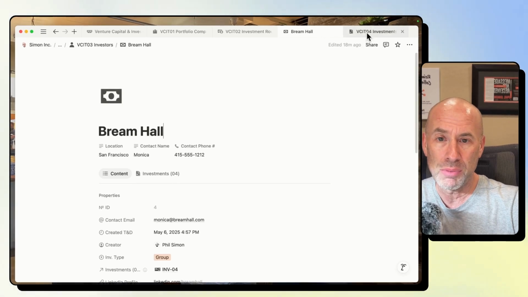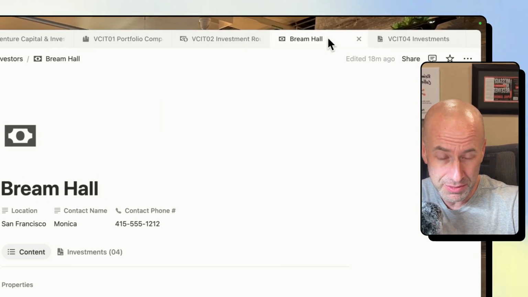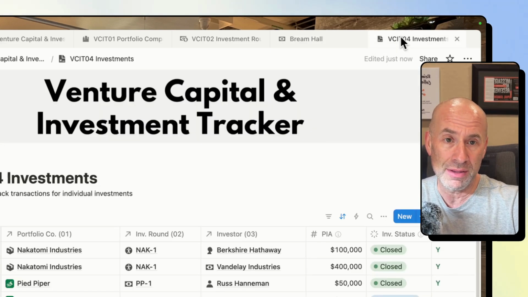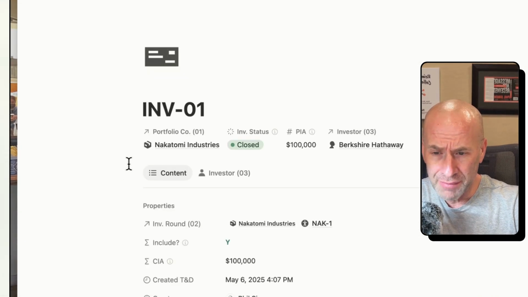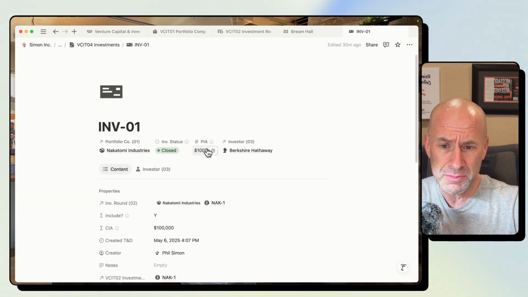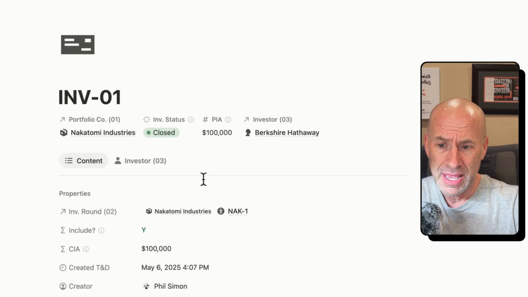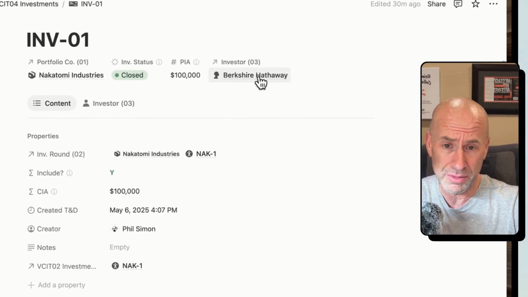So I've got my portfolio companies, I've got my investment rounds, and I've got our investors. The final step here is to tie them all together with investments. So here, I've got investment number 1 for Nakatomi's. The proposed investment amount is $100,000. And as it turns out, they're actually able to raise this from Berkshire Hathaway.